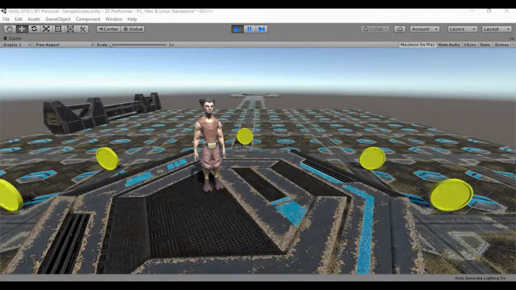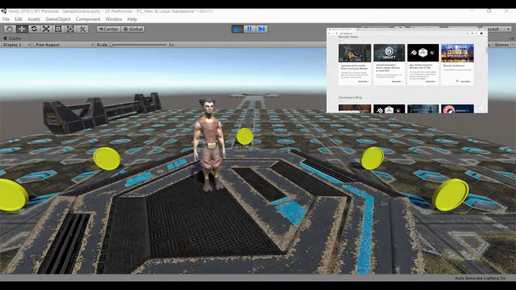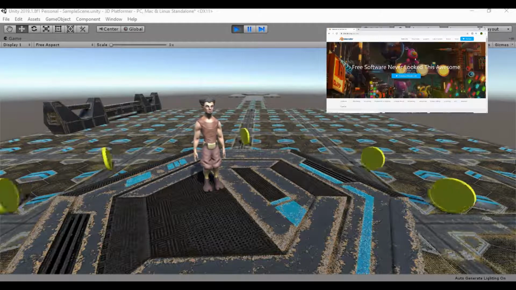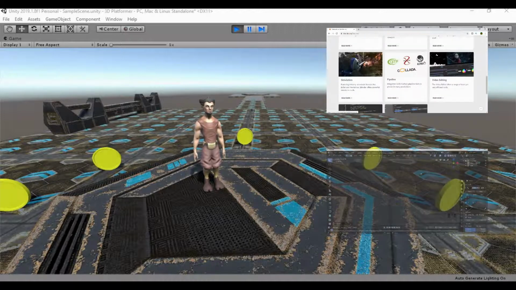In this episode, we are going to be creating a simple coin game asset in Blender 2.8. Blender is an extremely powerful 3D modeling tool. It's open source and absolutely free, and it's actually pretty simple to learn.